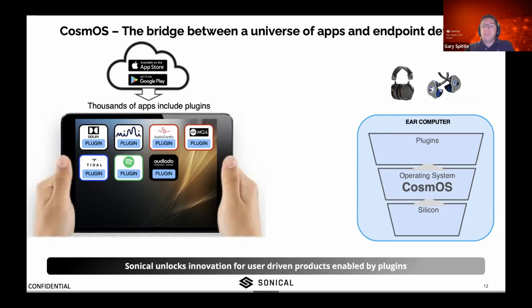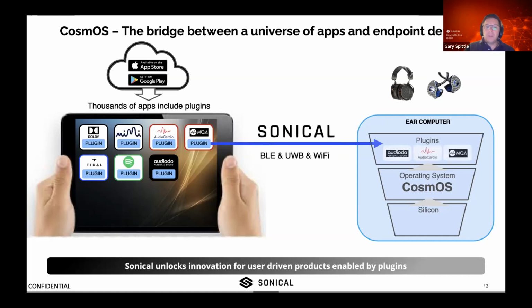And what we have on the ear device is effectively an ear computer. It's a processor or a set of processors that's running an operating system. And what we do is we take the combination of plugins that the user wants, we send them over a wireless link, we embed them into the product, and then we activate them. And all of this is done completely seamlessly. It can be done while I'm using the device. It's not an over-the-air upgrade or a firmware change. All of this is done seamlessly at runtime.